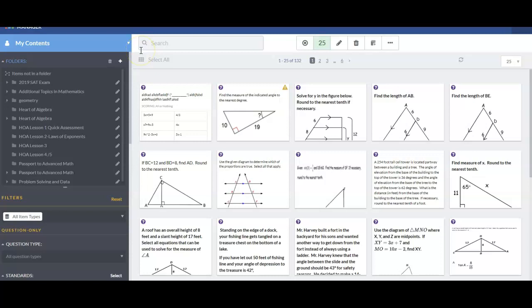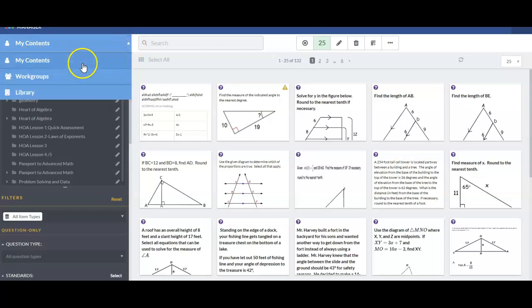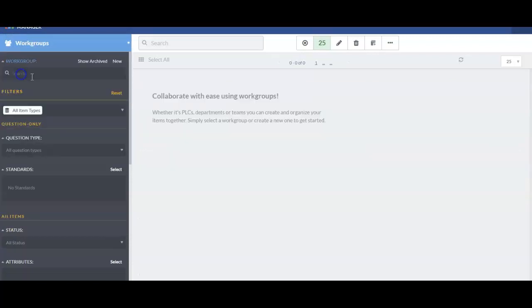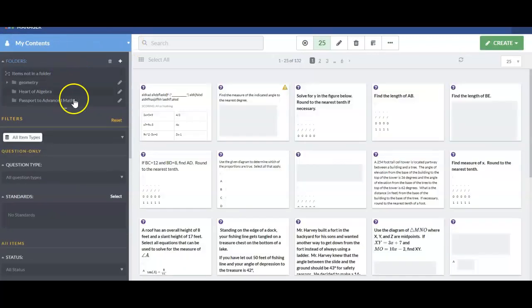I've done a bulk of it already that will still allow everybody access to modify or add. So if you click on item bank, and you go to your contents, of course mine's not going to show up here. Let me go to my contents.